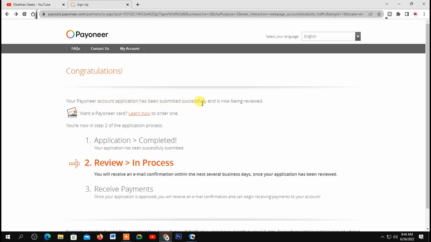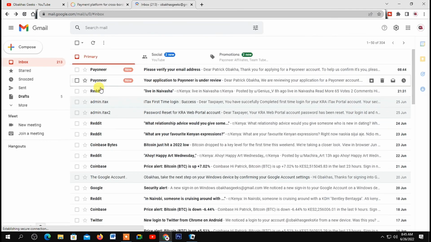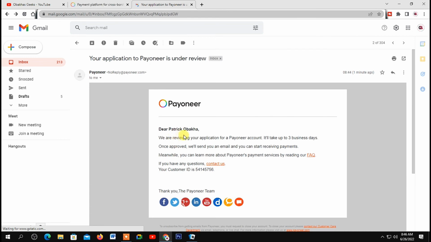The review process takes 3 working days for your account to be approved, but I'm going to show you what you need to do to be approved as soon as your account is created. Now, the next thing you need to do is to open the email you used to create your Payoneer account in a new tab. Then you will see these 2 emails from Payoneer indicating your account is under review and the time it will take for your account to be approved.